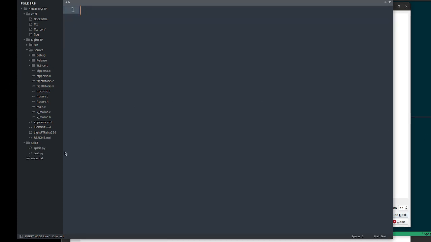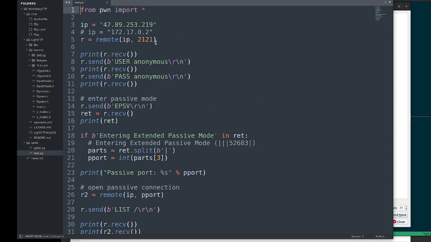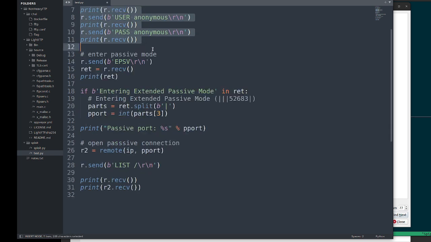If we create a test script, and we're going to connect to our Docker container, we can log in. We can enter this passive mode, and then filter the port. We're going to connect to that port over a separate connection. So now we have two connections open. One is the normal FTP connection, and one is the passive connection.